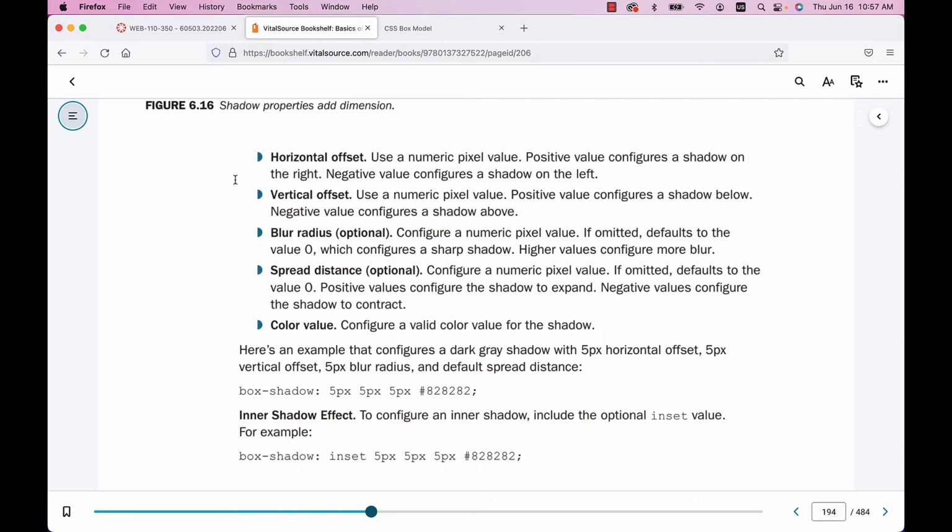First you have a horizontal offset, so how far to the right or left does your shadow differ from the original content. Now, when it's talking about box, it's talking about the whole element as if it is a box. So if you have a whole item, how far to the right or left is it going to go?